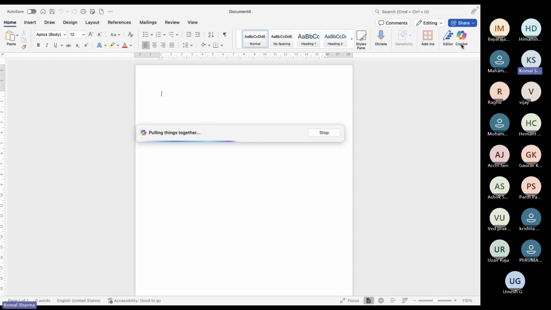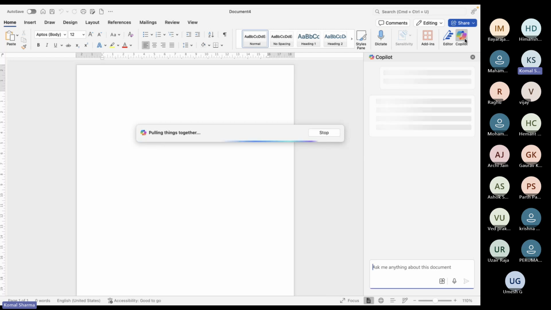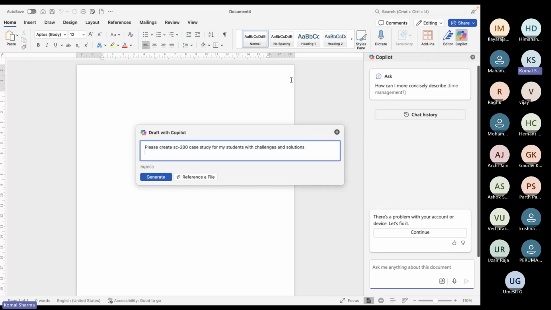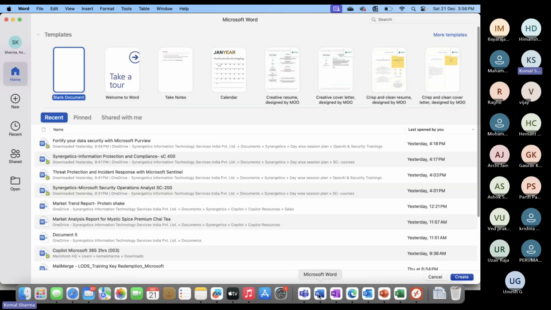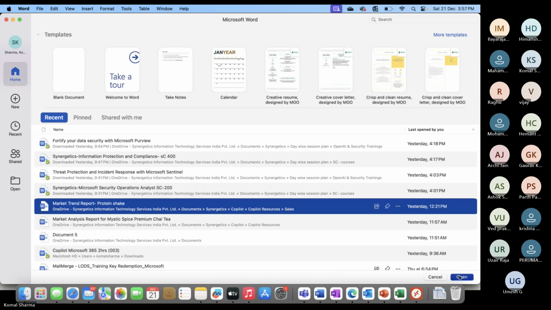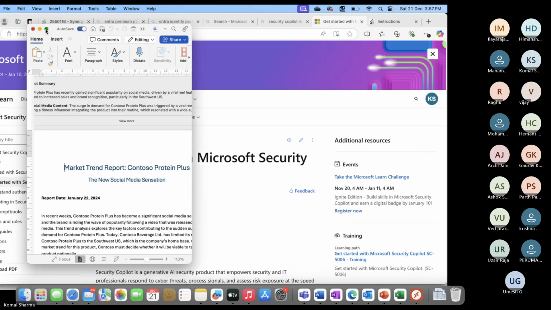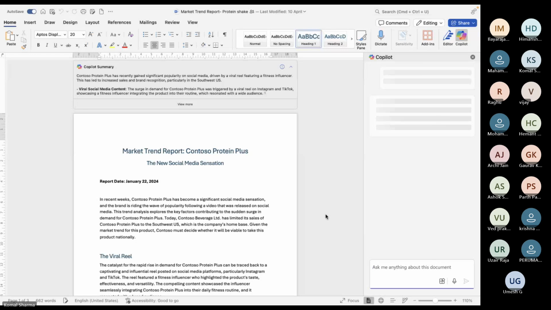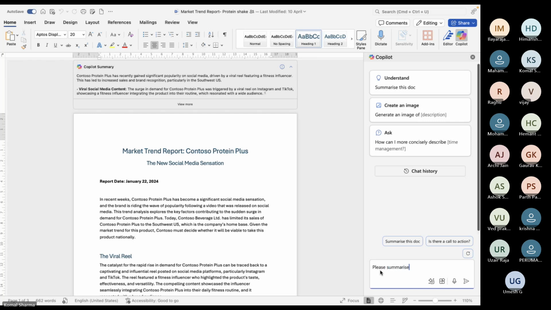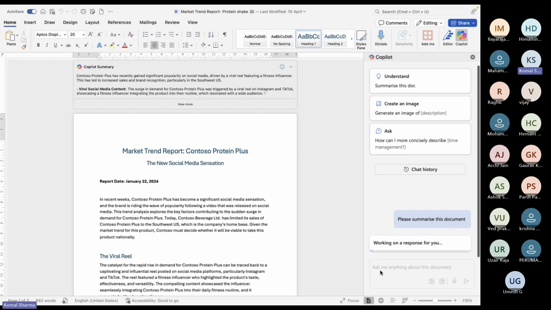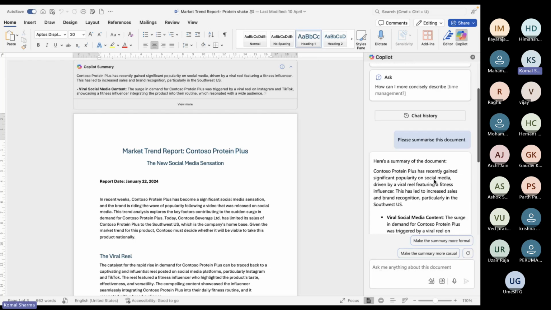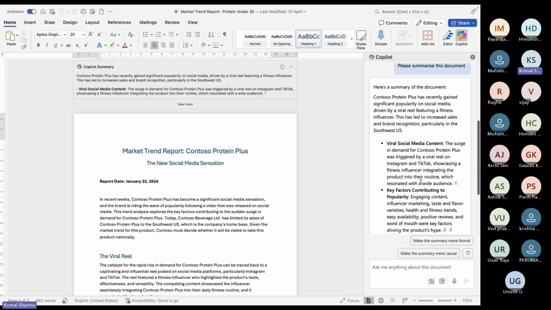Similarly, if you already have a document created, here you have the Copilot chat capability. You can ask Copilot, please summarize this content for me. It is taking some time, so I will just stop. I will open a document which is already created. Let's say I have this report. Here I will ask Copilot, please summarize this document. Now, what Copilot is doing, it is using the AI capability by using the LLM. It is understanding my language and responding to the same and giving me a quick summary, right?